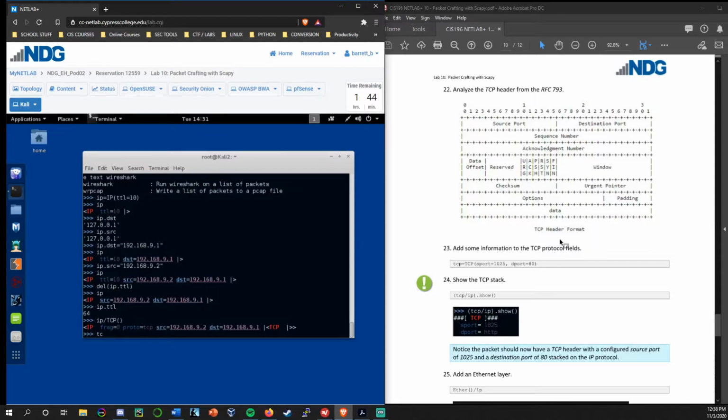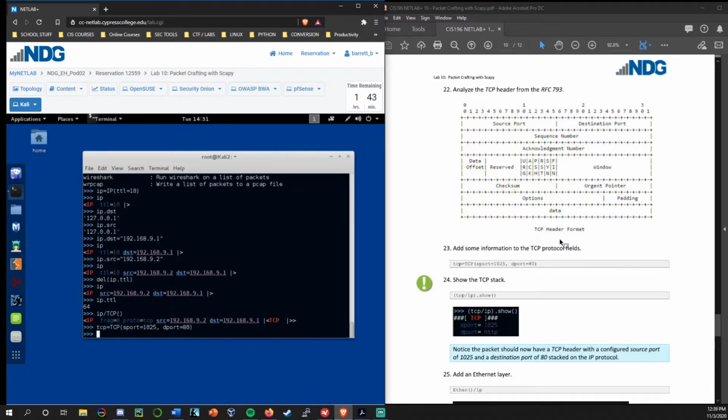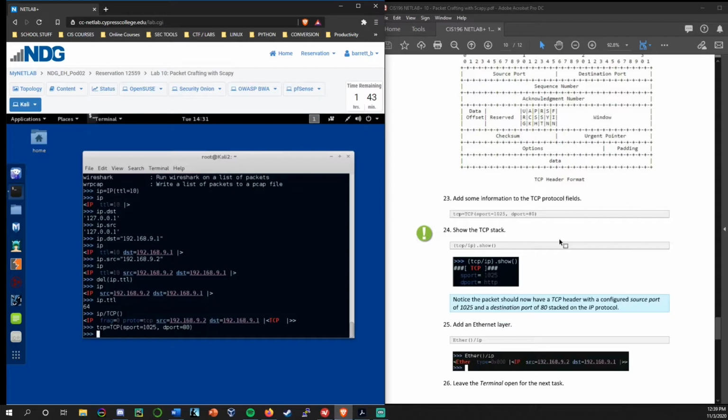So we'll say TCP equals capital TCP. S port, source port equals 1025. The destination port is going to be 80. Okay. Now we can run TCP/IP.show.